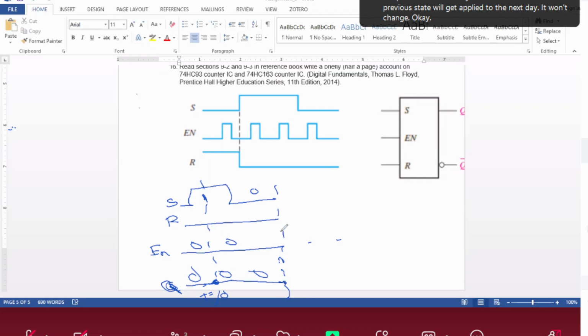Okay. So at this point, let's say enable becomes high, 1. When the enable is high, actually it will work like a normal flip-flop. So let's say at this point, S becomes high. Now tell me what's the output? Yes, because the set pin is now high, right? So the output will get set to 1.